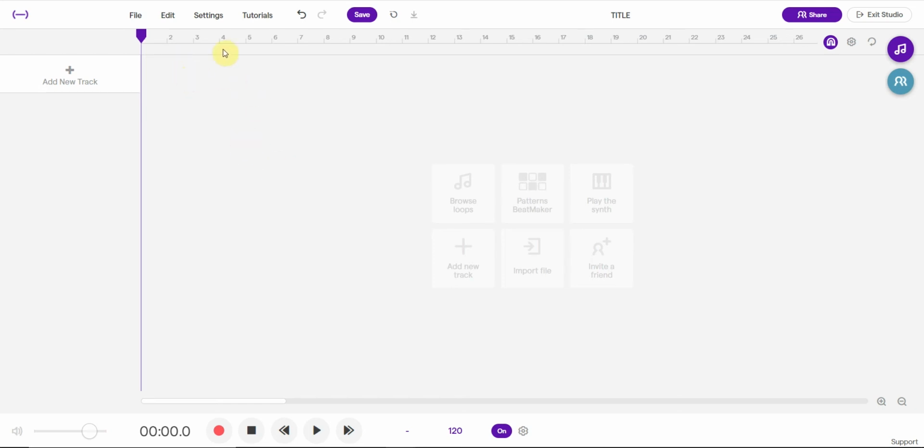So first, let's start up here with our timeline. We have these series of numbers. This is going to be used to organize your space and your regions and anything else that you're putting in here. There's going to be a visual representation of it that lives here in this timeline.